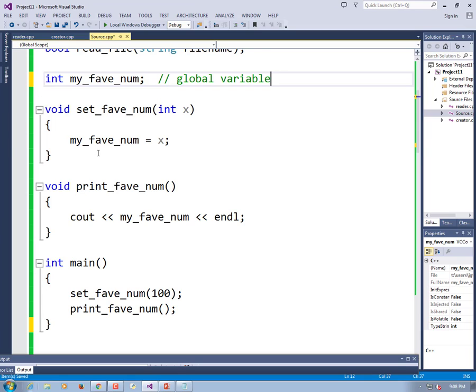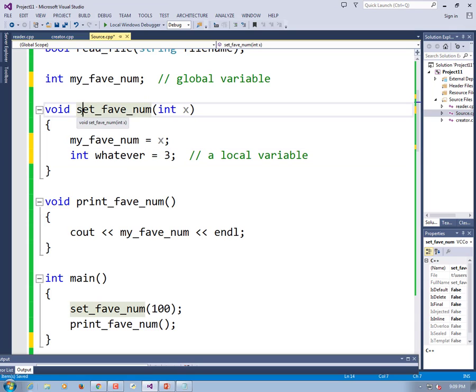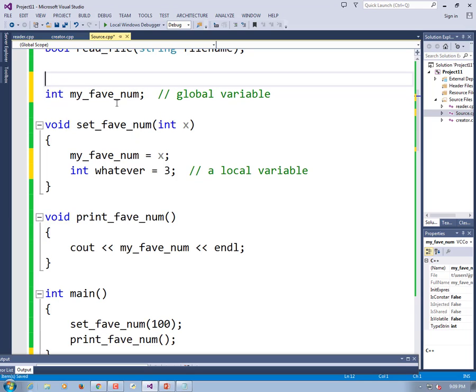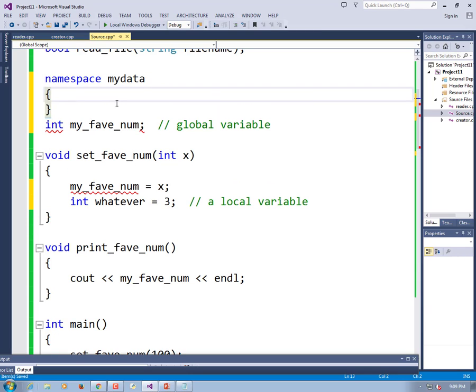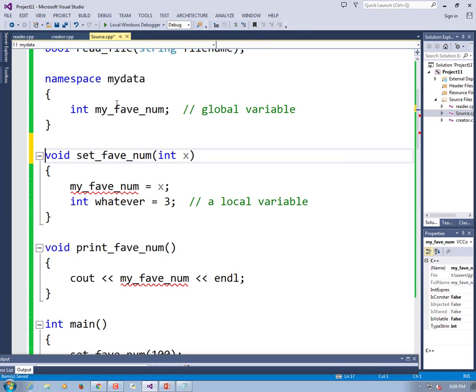Whereas int whatever is a local variable. It's only available inside that function unless we return it, in which case its return value would be available somewhere else. When you create global variables in C++, it's not a bad idea to put them in a namespace. That's pretty easy to do. Namespace my_data, and then put my favorite num in there. And then every time I want to access that global variable, I have to do my_data colon colon.